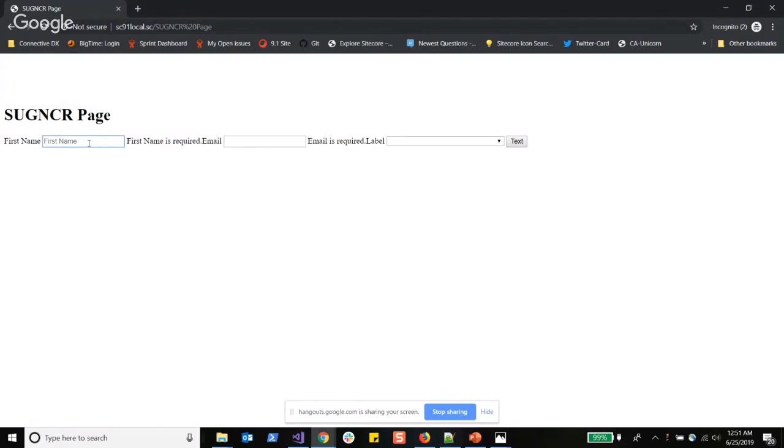Just don't worry about the styling. You can already tell how good I am with the front end. So I'm just going to fill out SUGNCR, and then the same here, SUGNCR at gmail.com or org, whatever. Just going to choose some items over here and I'm going to submit.